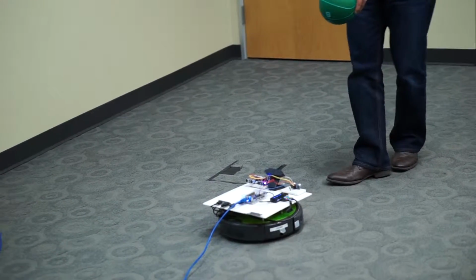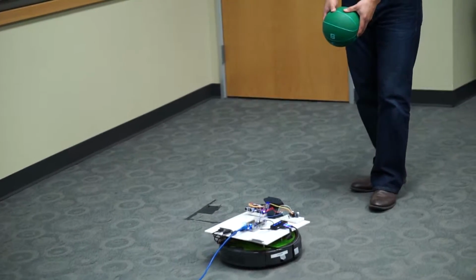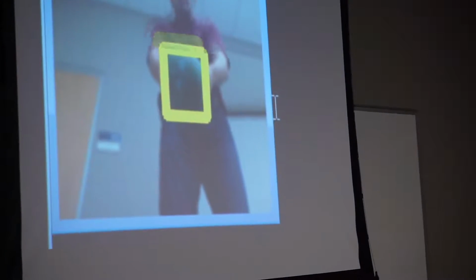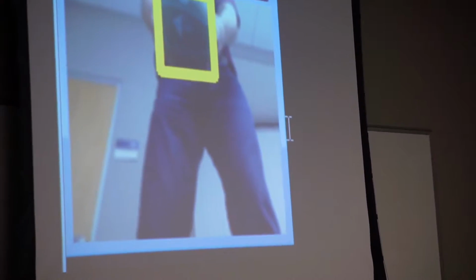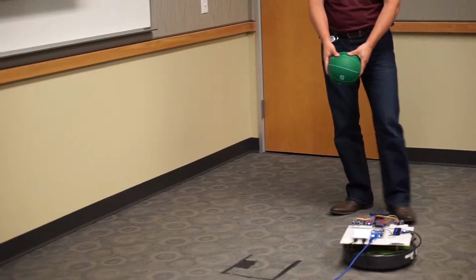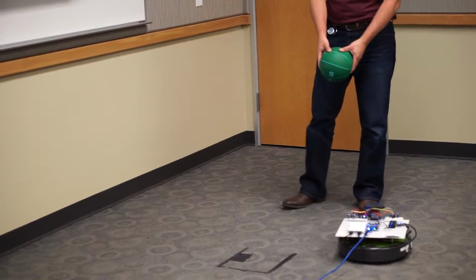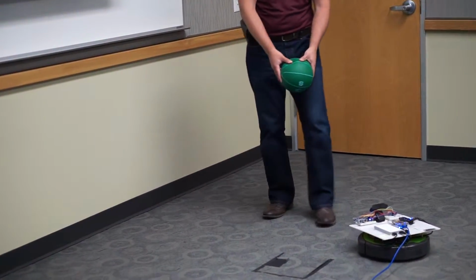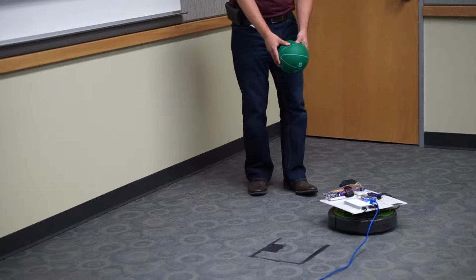So let me go back, and it's gonna follow the ball. I'll show you on the screen. Yeah, it has the bigger target. So I'm gonna move to the left. A little bit more. And then it's gonna follow the ball.